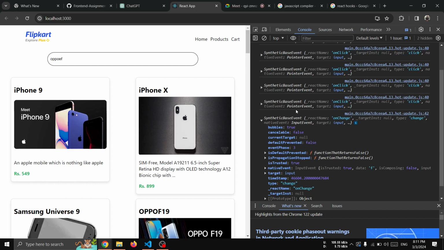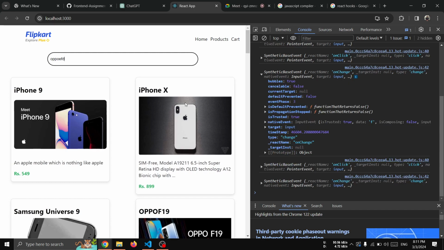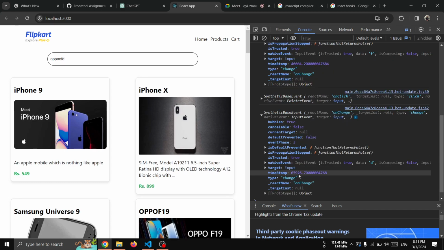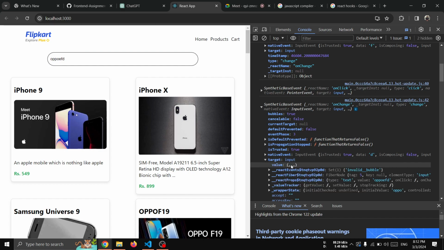And if you expand this, it will have multiple properties. It will have multiple things, not only the value. And this is a JavaScript object. See, whatever I did, I changed now. There is a type change, React name onChange, and if you see, there is the target thing. Target, and inside target there is value.